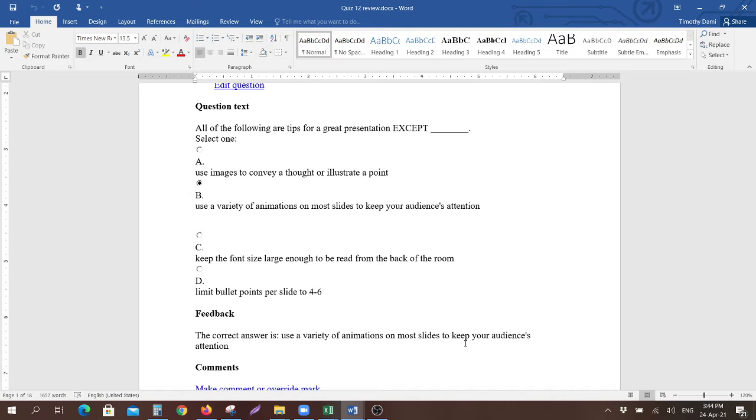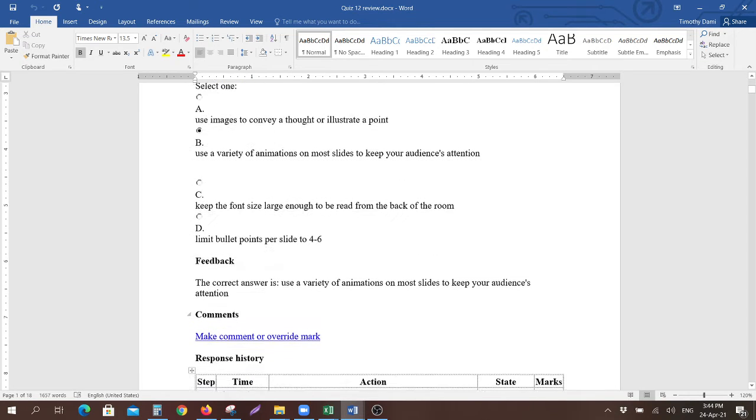So you don't want to use the same thing. You don't want to be boring. You want to have a different amount, but you don't want to have it so busy that it's the animations that they're talking about rather than the presentation you're talking about. So next.